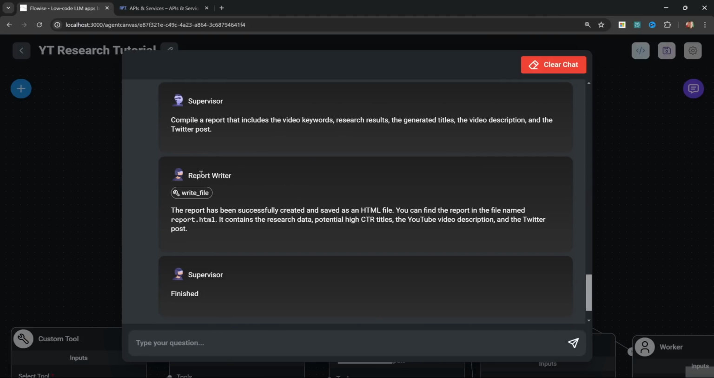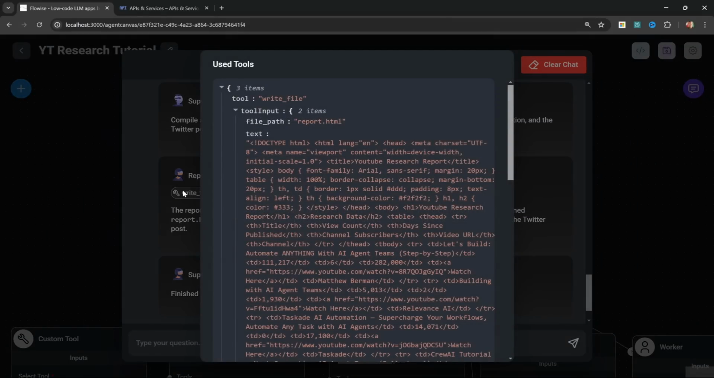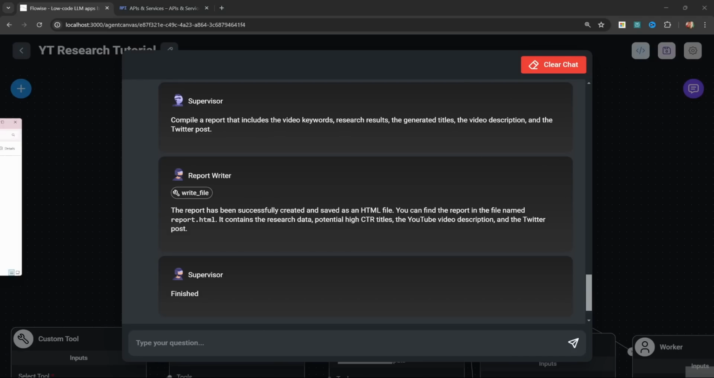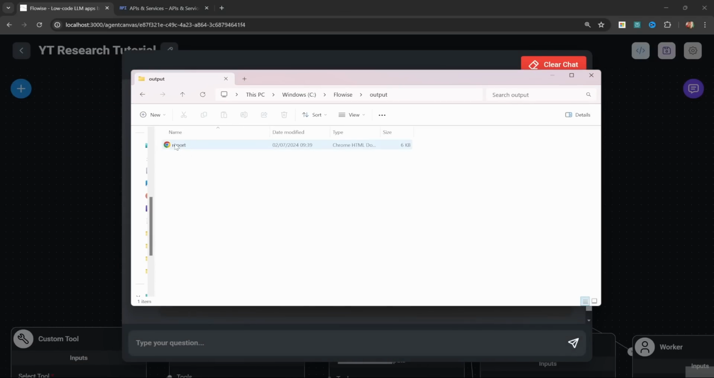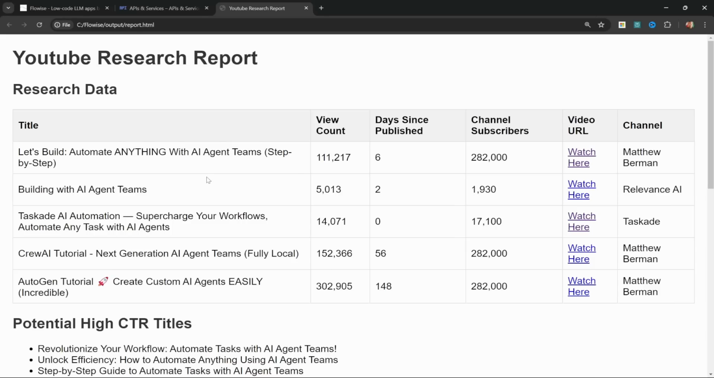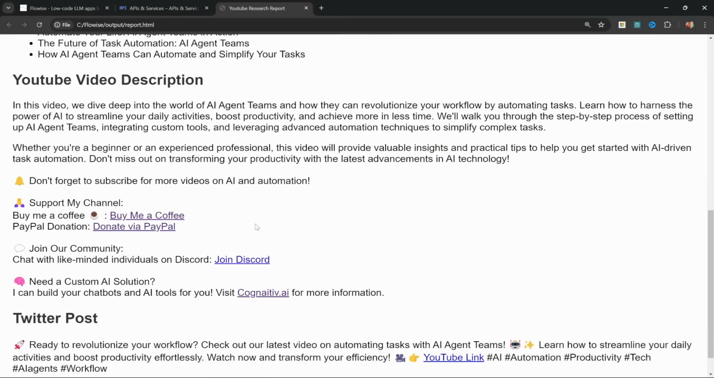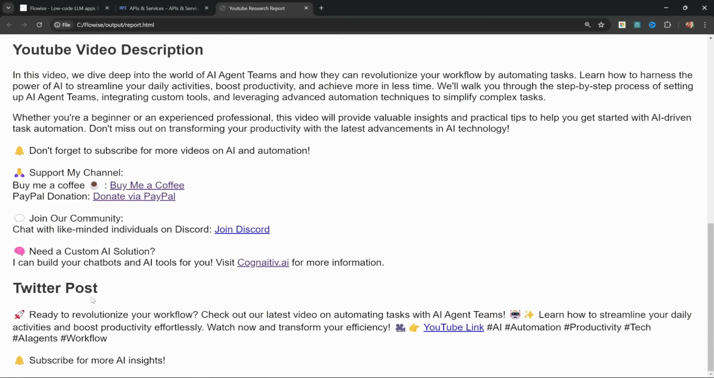Then finally, the report writer used the write file tool to write a file called report.html containing all of this information. And if I look in the file system, I can indeed see that report, and when we open this, we can see all of our research data with our titles, a video description, and our Twitter post.